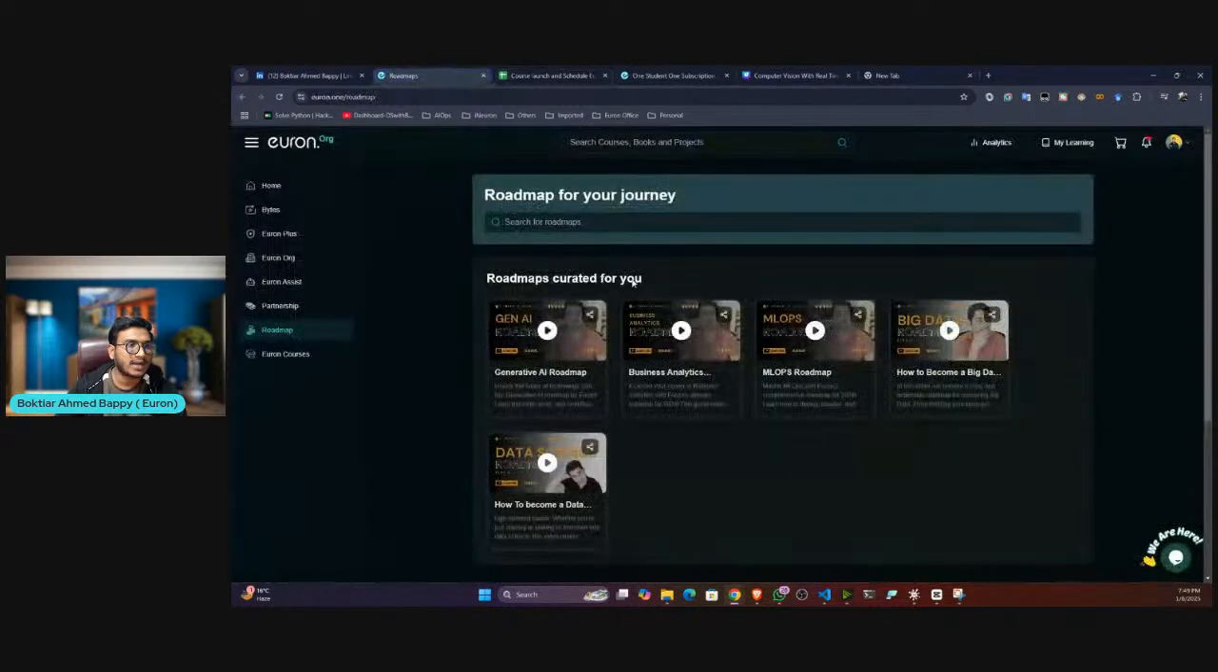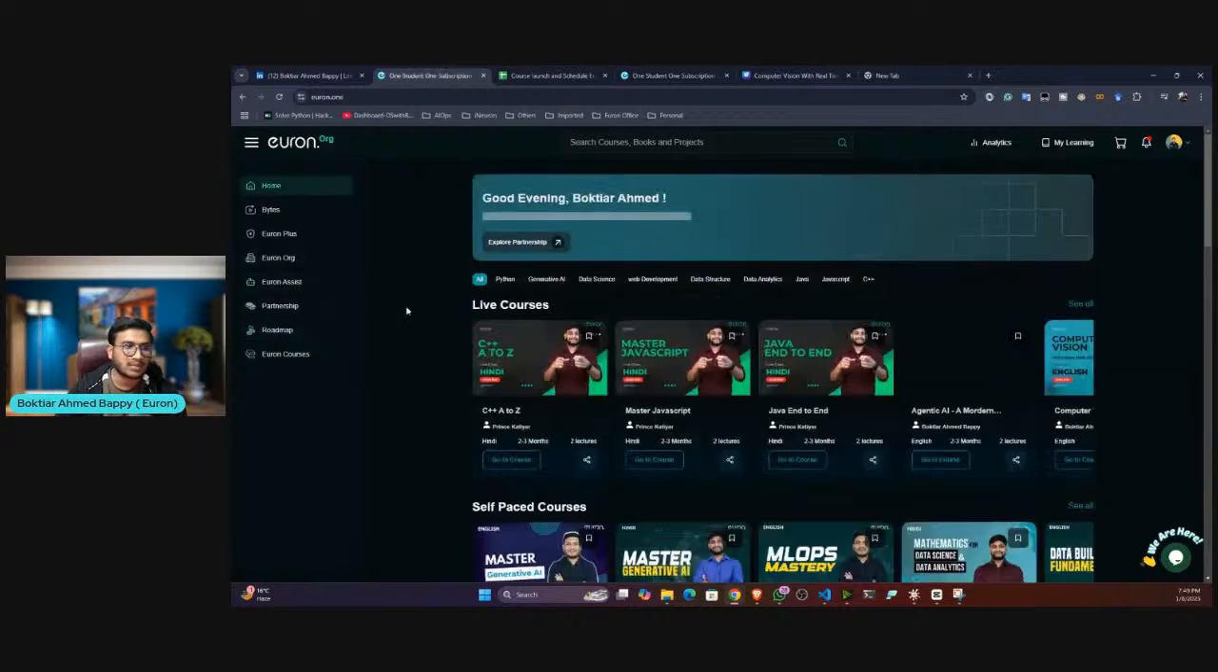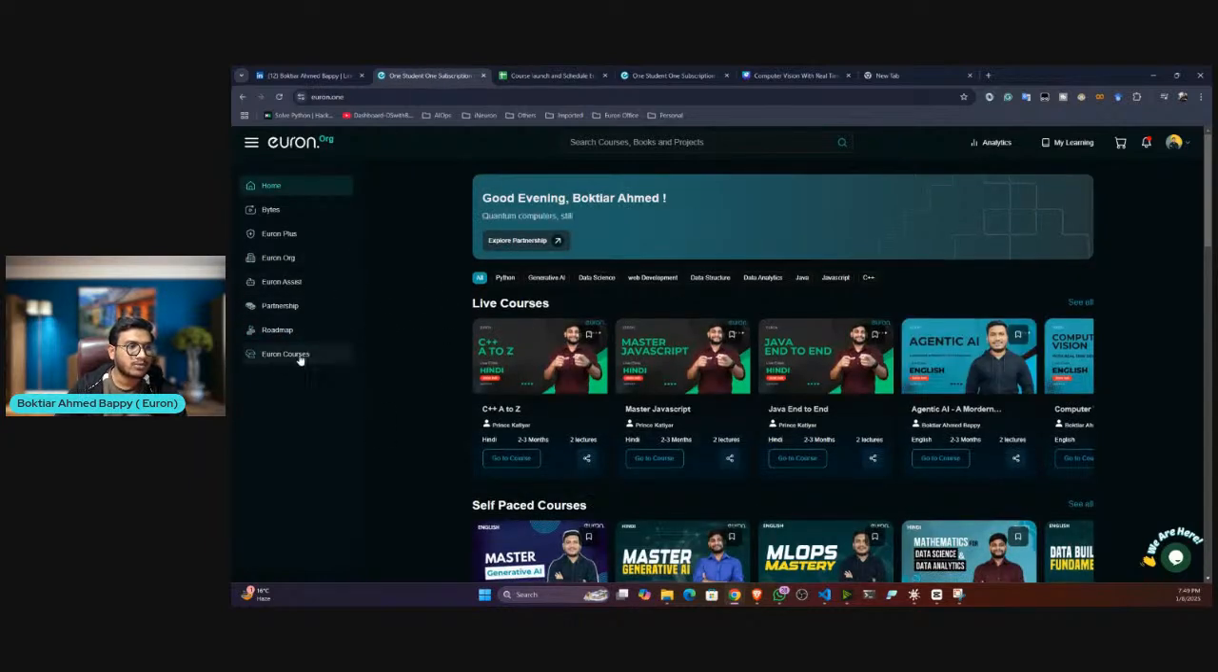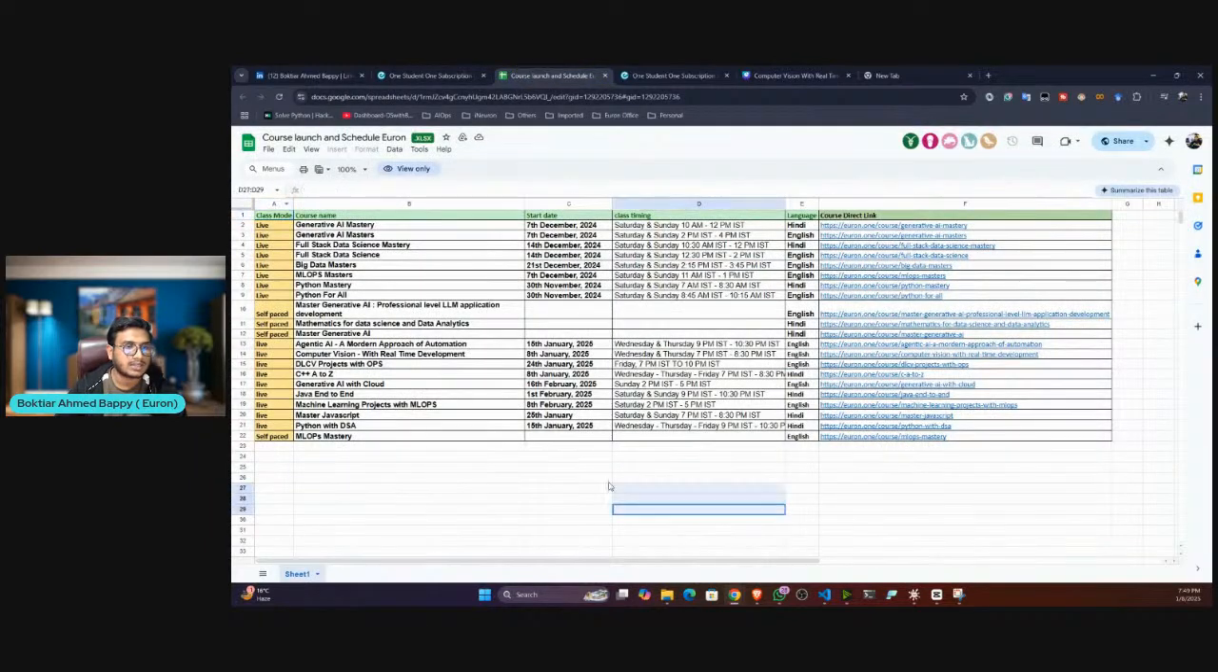Okay, because sometimes what happens, people are not aware whether there are any live batches coming or not, whether there are any recorded batches coming or not. So simply what you can do, click on the Euron courses, and it will launch this particular sheet, and in the sheet you can see everything in just one place.